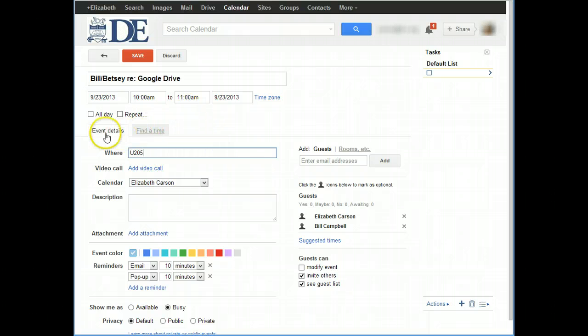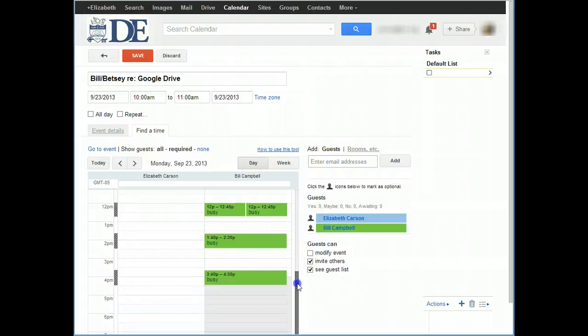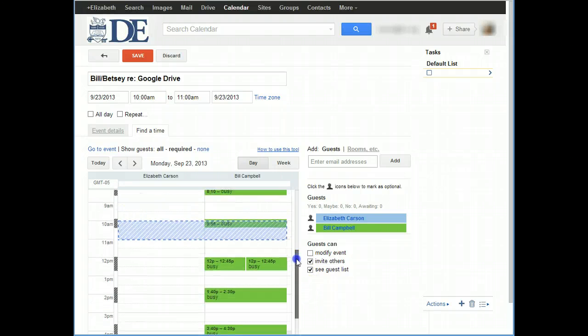But now here, if you notice this section, it says Find a Time, which people probably haven't really seen before. If you click on Find a Time, it will actually show everybody who is on the guest list. It'll show all of their times where they're already scheduled for something on the Google Calendar showing up here.